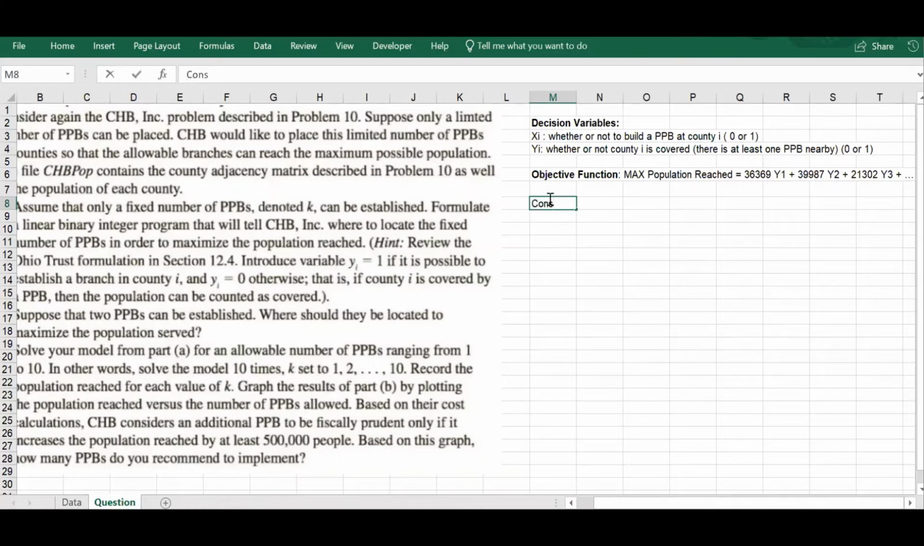And then the constraints. So the constraints that we have, one constraint here, is defined as the fixed number of PPBs. So we want the number of PPBs established, which actually is x1 plus x2 plus all the way to x88. So this will capture the number of PPBs established. We want this to be fixed. Only a fixed number of PPBs can be established. You can put equal to K, or you can put less than or equal to K. Either way, it's okay, right?